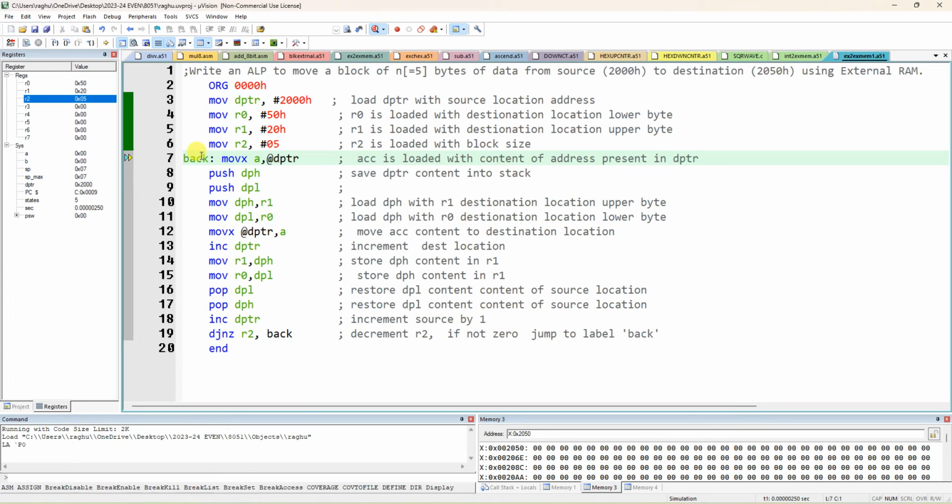Okay, MOVX. Whenever external memory content transfer is there, you have to use X. If you miss X, it will give an error at build time. So MOVX. The content of 2000 will go to the accumulator. So accumulator was 0, now it contains 11 here.